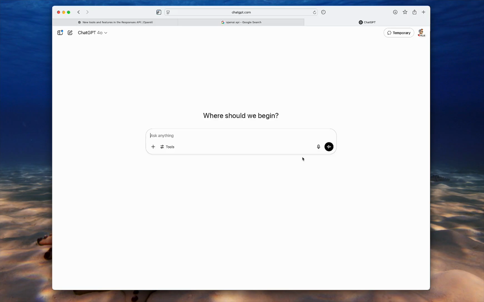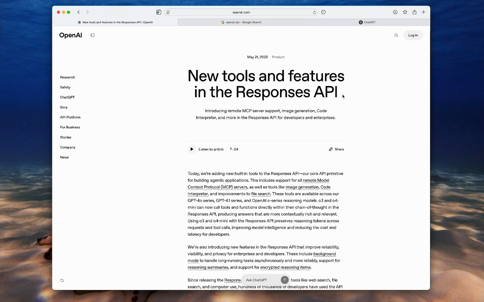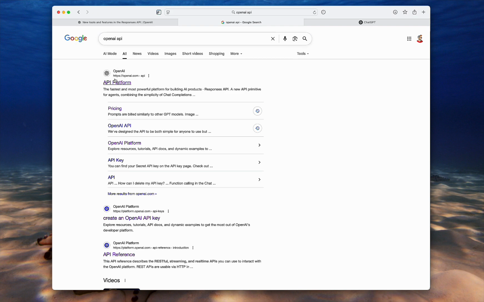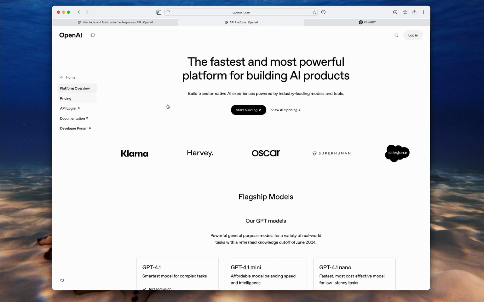So this video is going to be a little more advanced. I'm going to go through it a little faster, but if you want to understand what MCP servers and the Responses API are, and how to use them, please let me know in the comments. With that said, we're going to go to the OpenAI API on Google. Let's jump straight to the platform.